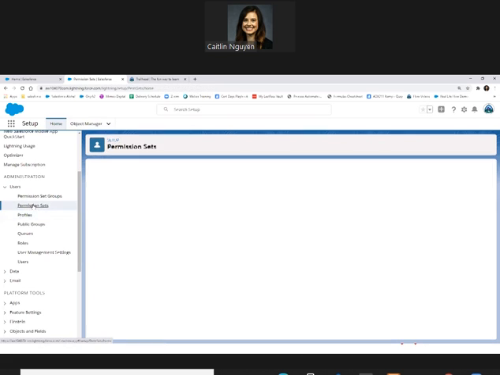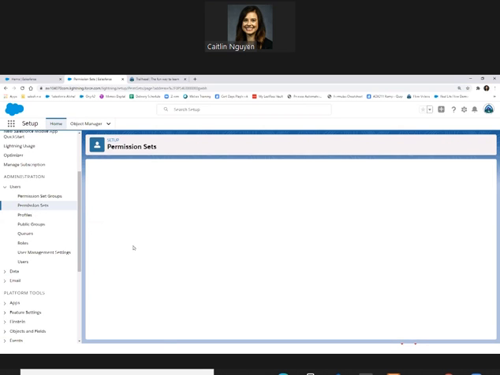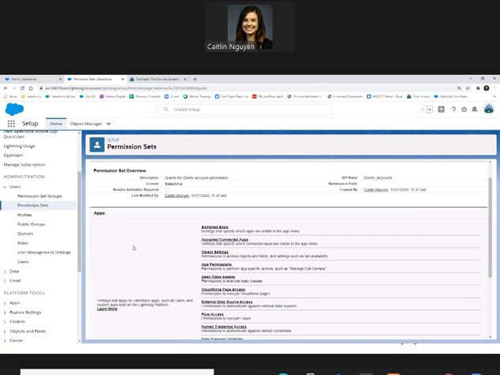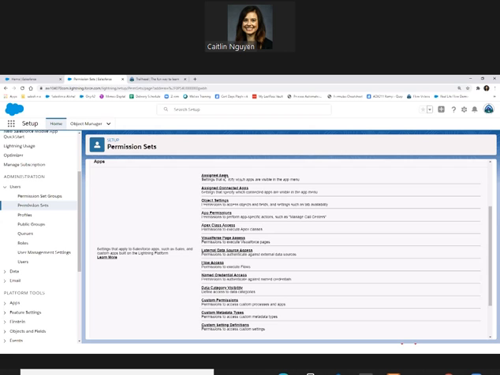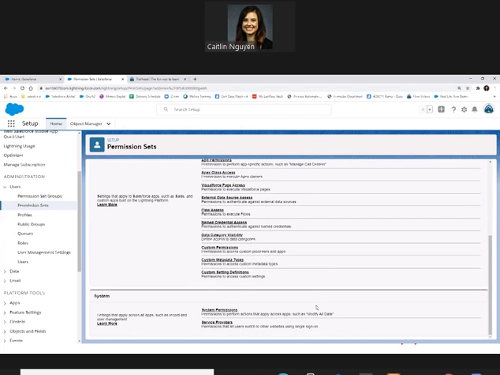Let me next show you a permission set. And when we get to the permission set, you may be thinking, this looks a lot like the profile. I have my assigned apps, my assigned connected apps, my object settings. All of this app section probably looks the same as the profile. But watch what happens when I scroll down to my system section. There are a lot more options on the profile than there are on this permission set.